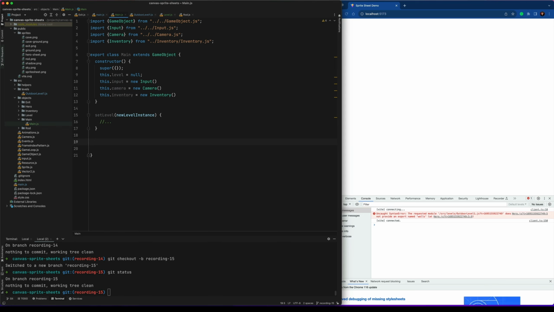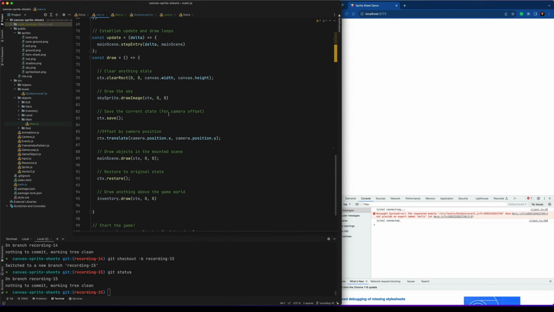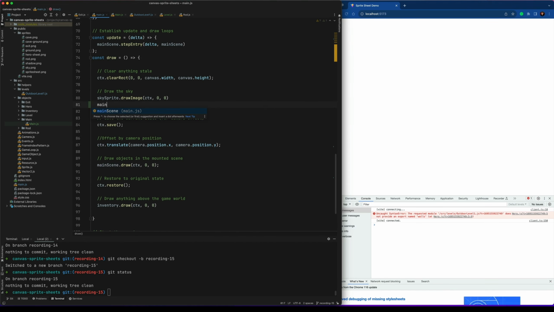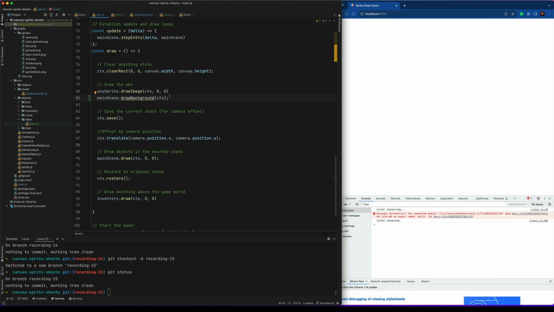Finally, we want to provide those two drawing escape hatches. So I'll say drawBackground is going to be one dedicated method, and that can take in the context. And then we'll say drawForeground also, kind of a reverse-ish, and that'll also take in the context. In our top level file, instead of saying skySprite.drawImage, let's go ahead and say mainScene.drawBackground, and we'll pass in that context. It's unhappy for a second because we haven't actually made mainScene an instance of Main yet. We'll do that in just a second once we get our hatches going.